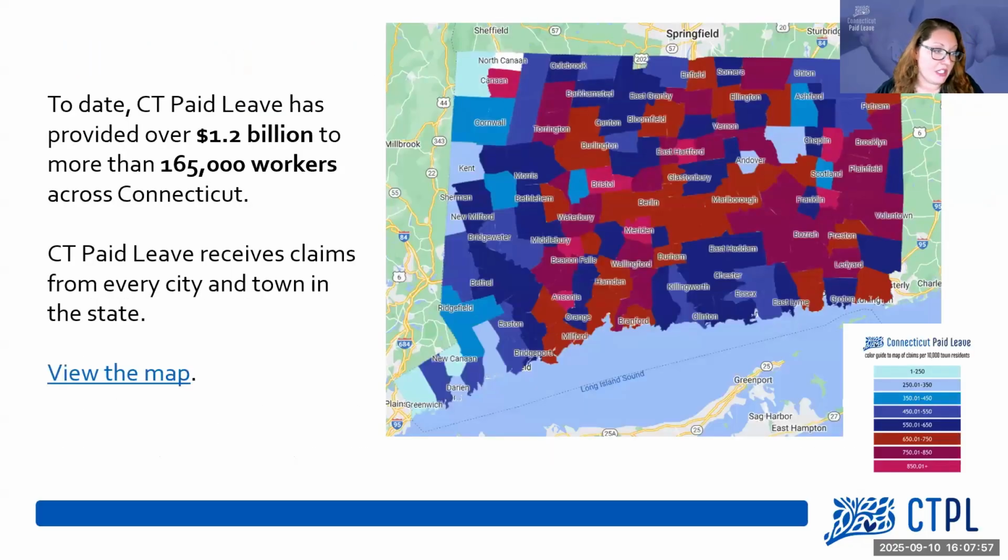From January 2022 to date, Connecticut Paid Leave has provided over $1 billion in benefits to nearly 150,000 workers across the state of Connecticut. We're seeing claims come from every city and town, as you can see on our map here, that we update regularly. Areas in red, pink, purplish have a higher usage than claims in lighter blues.